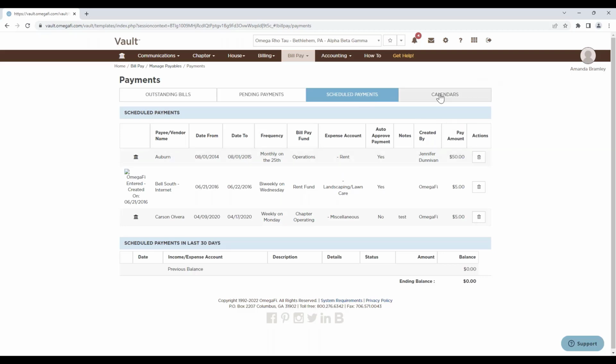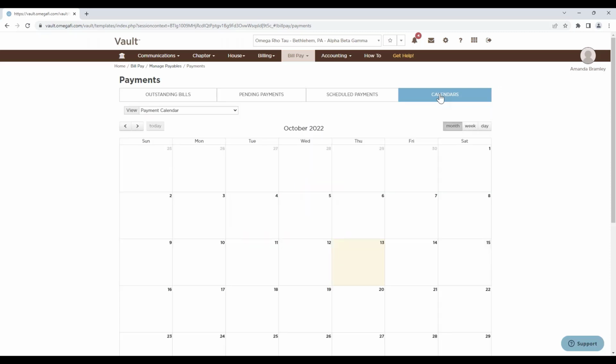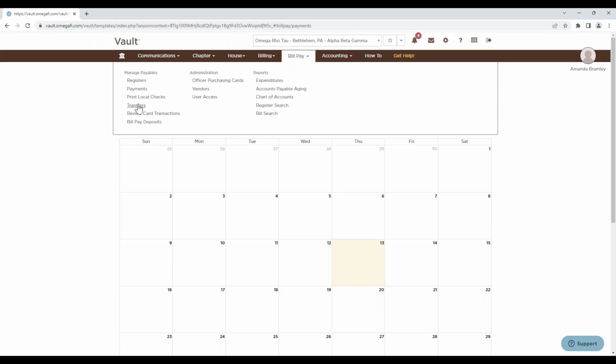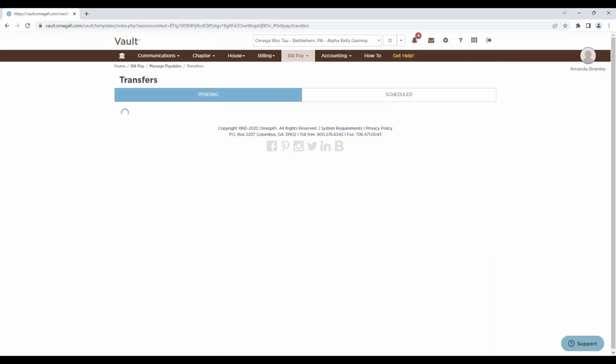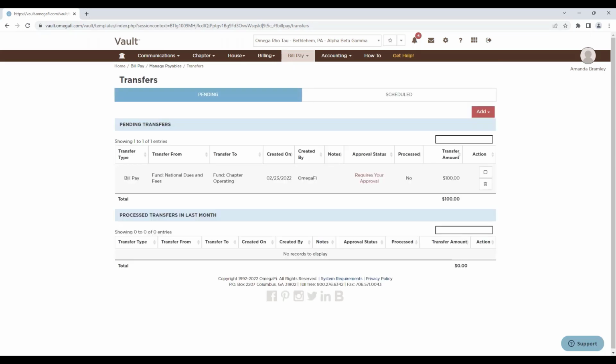The calendar can provide a monthly, weekly, or daily view of bills and payments and their associated due dates. Moving on to transfers. All pending and processed transfers are listed within the transfers section.